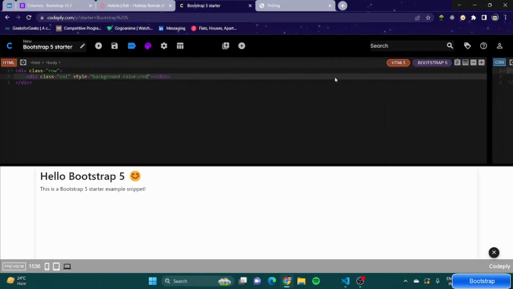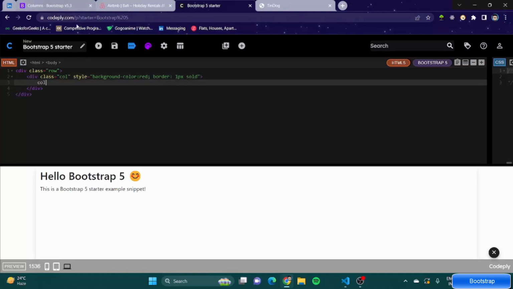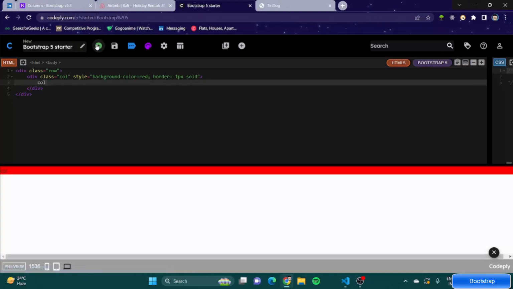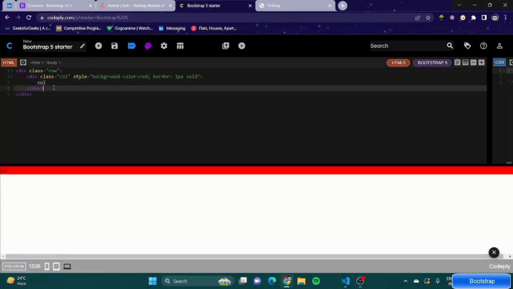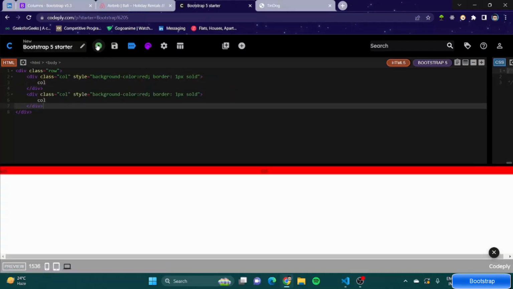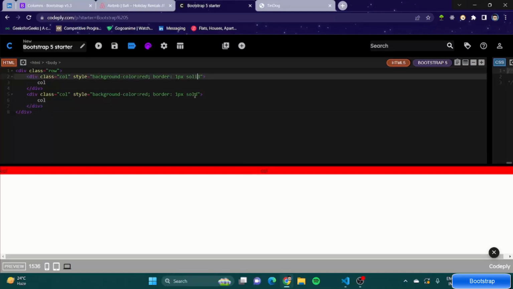And we can do one thing. Yeah. And then we can have border, 1 pixel solid. That works, right? Now I can just say column. I run it. This is how it looks. Now suppose I just copy this and paste it and I run it again. Okay, there's something missing over here. And border is not coming, right? Okay, this should be solid.